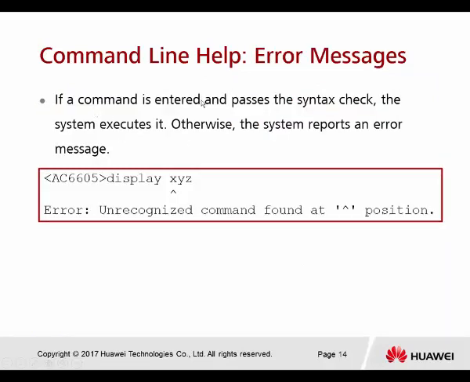If you enter the command and press enter, the system does a syntax check, and if the command is correct it is accepted, otherwise the system will report an error message. So don't worry if you key in some unrecognized command. The system will try to correct you. It will point you to the direction where the command has the mistake, then you have to correct it.